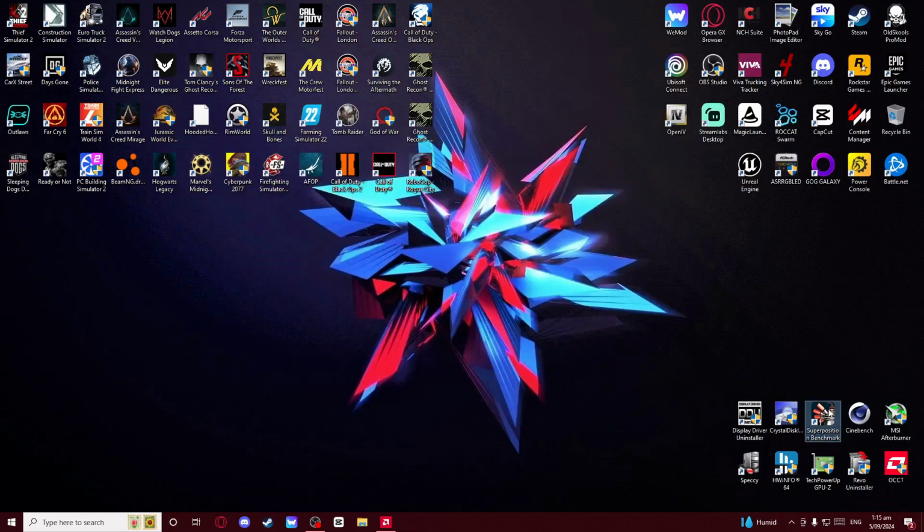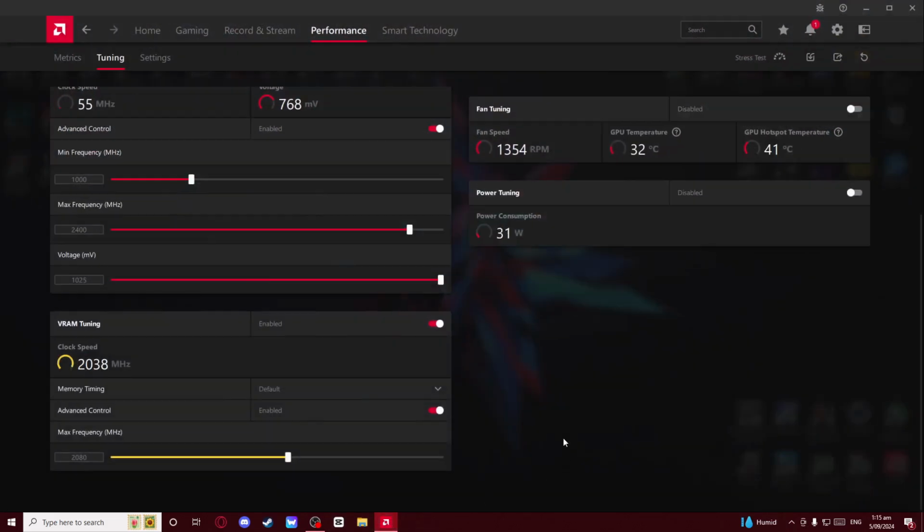The Superposition isn't the only thing you can use. It's just the program I prefer to use to test overclocks and stuff like that. But yeah, I can probably squeeze more out of this GPU. I probably will in the future at some point.